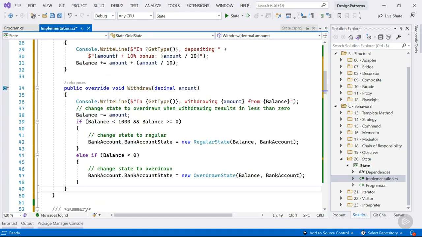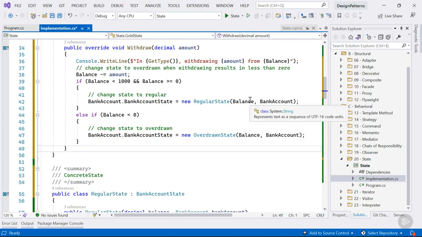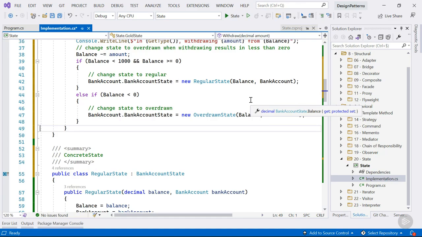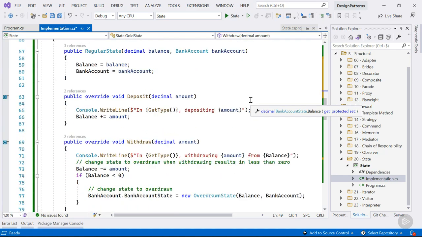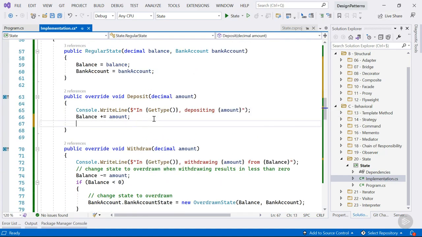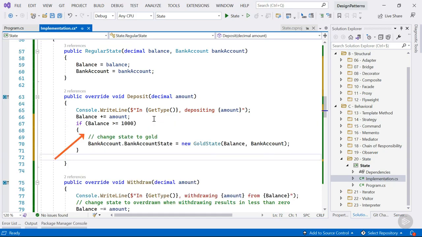In the withdraw method, we do need conditional statements to potentially transition to the two other states. So what we're saying here is that you can go from gold state to either regular or overdrawn state, depending on your account balance after you've withdrawn money. We also need to make a small change to our regular state, as you can potentially transition to gold state from regular state when depositing money. So, if the balance is over 1000 or equal to it, we switch to gold state.